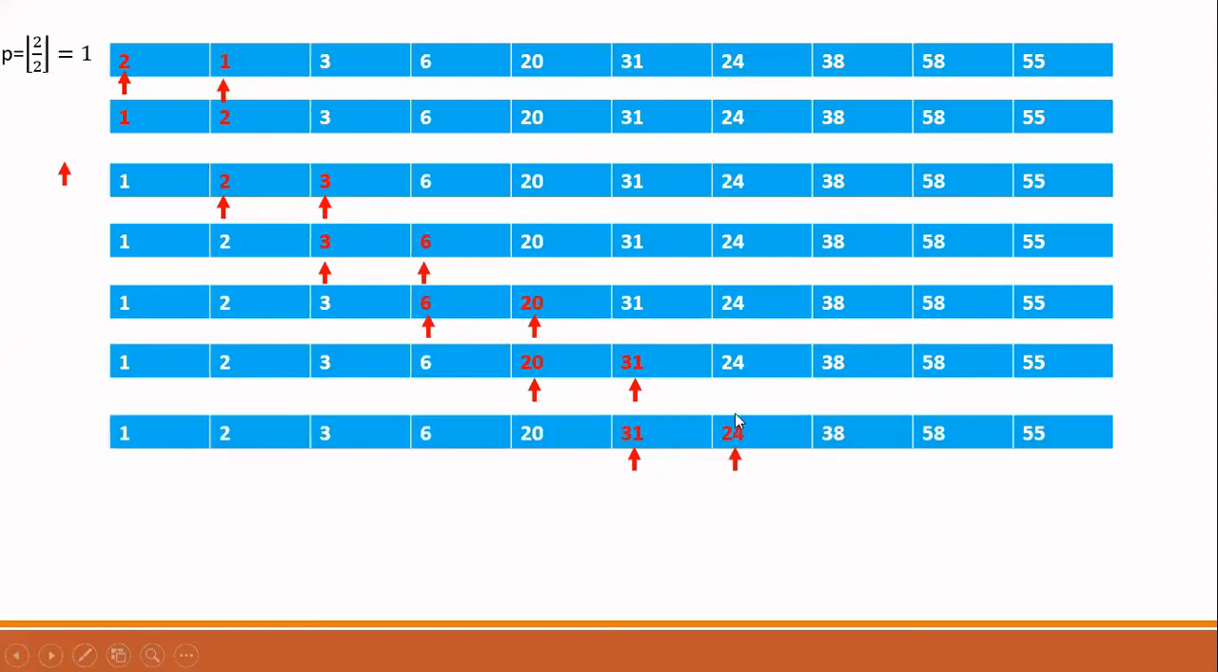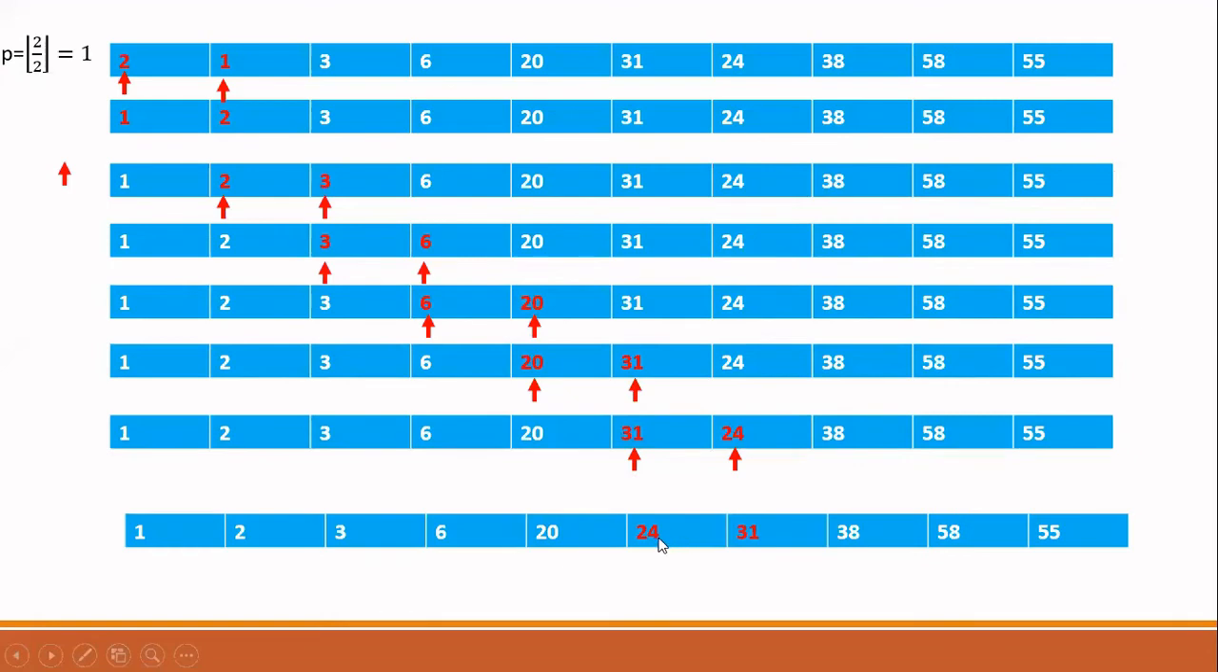Now 24 is less than 31, so what we will do is we will swap 24 and 31. So now I swapped. What is our next step? Whenever you do swapping, compare this 24 with next 20. Okay. Now 24 is greater than 20, so no need for any swapping. So when there is no need for any swapping, you have to update the pointer. Okay. So now I am going to update the pointer from this position to the next position.